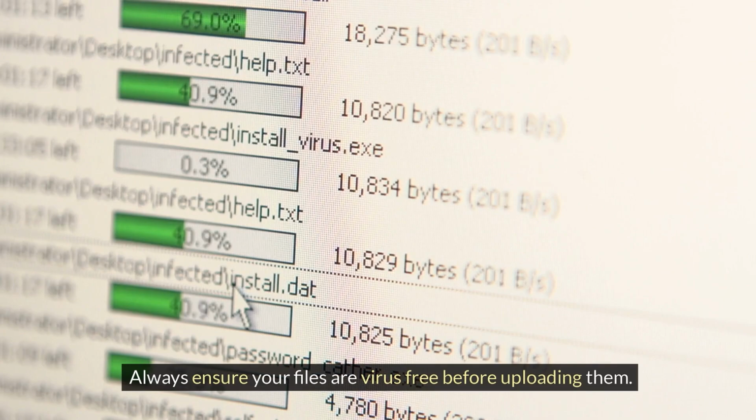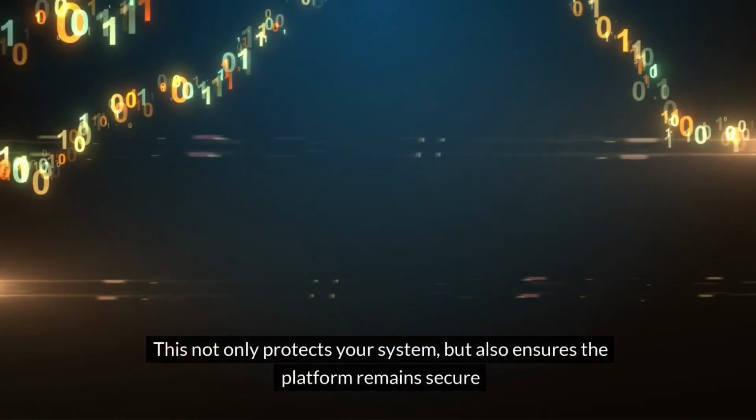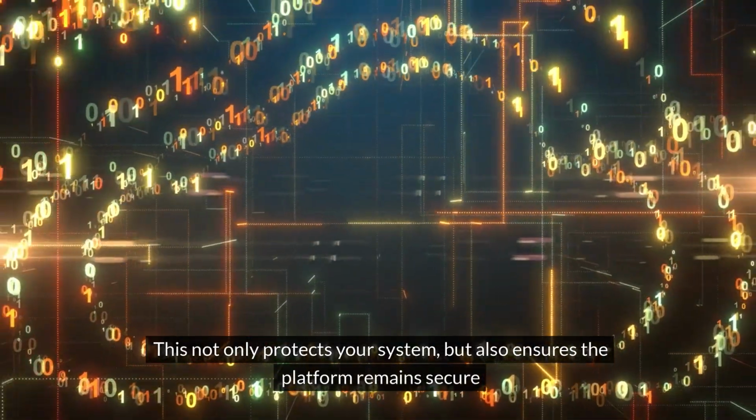Always ensure your files are virus-free before uploading them. This not only protects your system, but also ensures the platform remains secure.